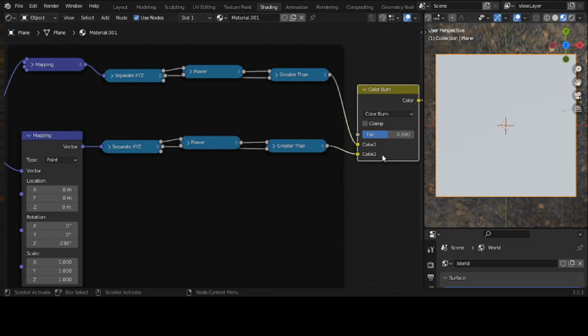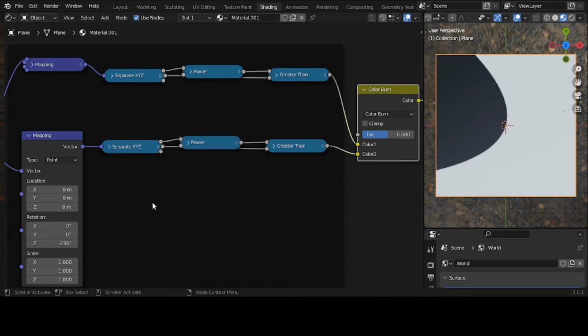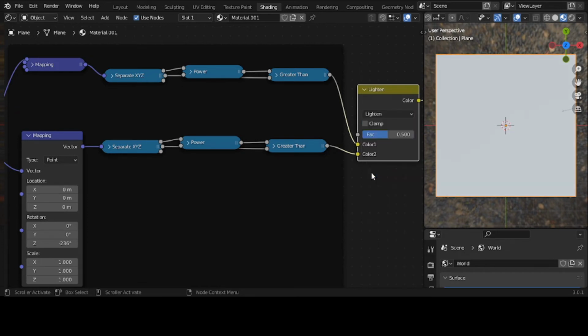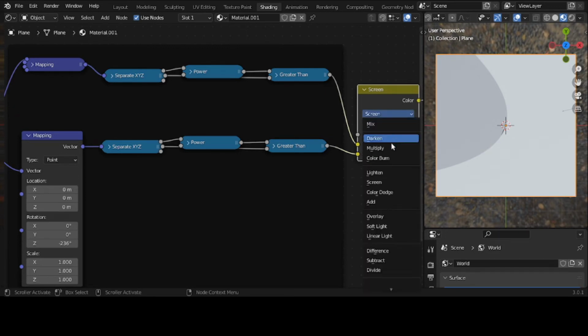So now I got rid of one of them. Color burn. Lighten. Maybe that should lighten the whole thing up. Let's see. Okay, only lighten one. Screen. But the main thing I'm going to teach you, you saw, that's how they make those complicated nodes. They work on separate parts at a time.